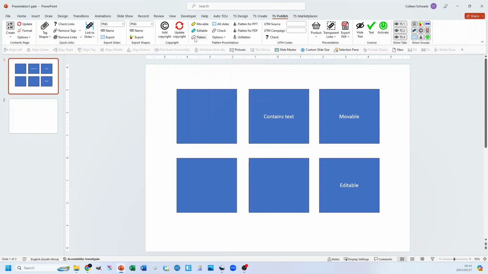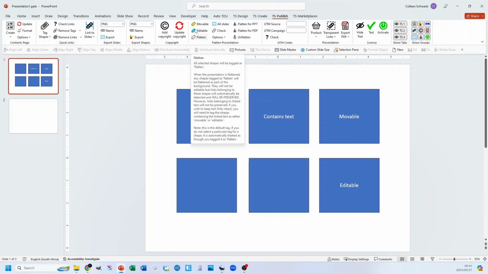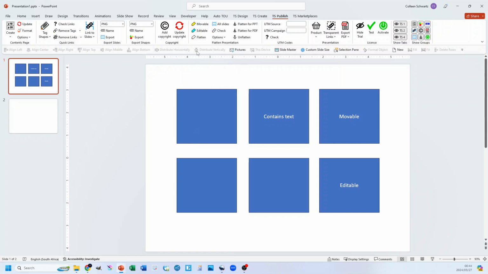And then again, like I said, the flatten is just really there to remove any tags that you've put on that you decide you don't want. This all slides button allows you to apply any tags that you have already given to shapes to matching shapes in all slides. Okay, and then this button allows you to check the slide or the tags throughout the presentation. So let me just show you what all of these are.